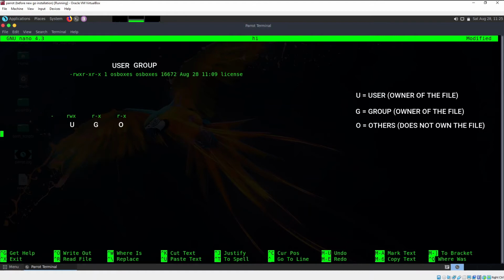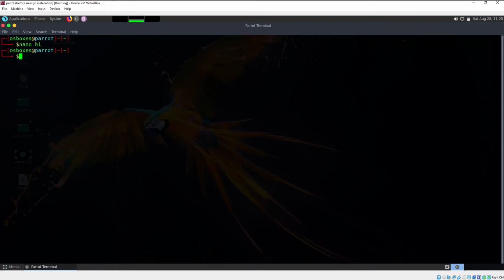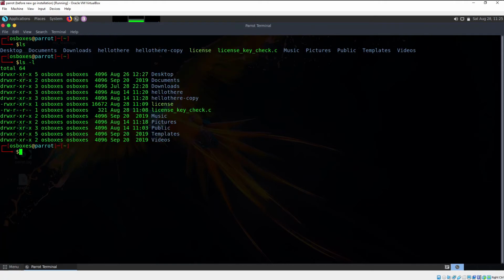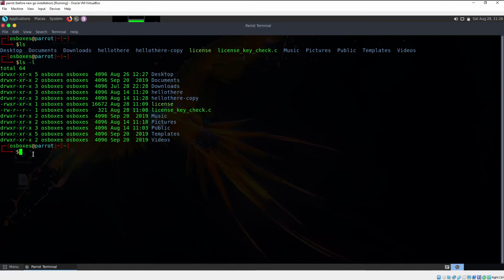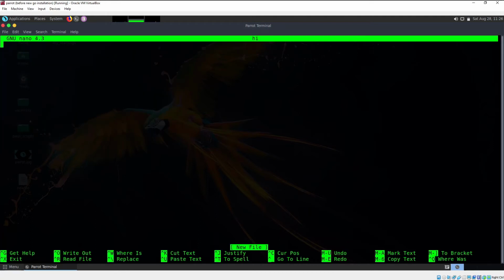Alright, now let me exit, and I don't need to type it into the buffer. Let me clear the screen. Now let me hit ls. Now I'm going to hit ls space -l, and it's going to give me the long listing format. Now we are going to dissect the permissions given to the public folder. Alright, so let me copy this and let me open the nano text editor, and let's just say hi, and we are going to paste it right over here.